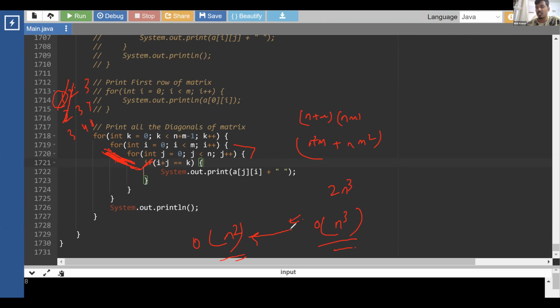Right? So there should be some optimal way to print this. Try to figure it out. If you still do not get it, I'll explain the solution, but try to think about this. How can you decrease from n cube to n square, and the same goes for the other loop?